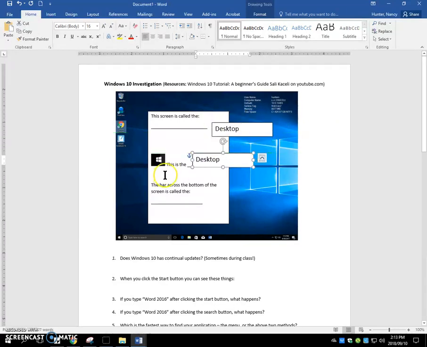Next one, this is found right here, and it is called the start button. If you look on your keyboard, you also have a key that looks like this, which is called the Windows key. But on the desktop, this little button here is called the start button. The bar across the bottom of your screen, showing it on your hard copy handout here, or across the bottom of your screen, that is called the taskbar.